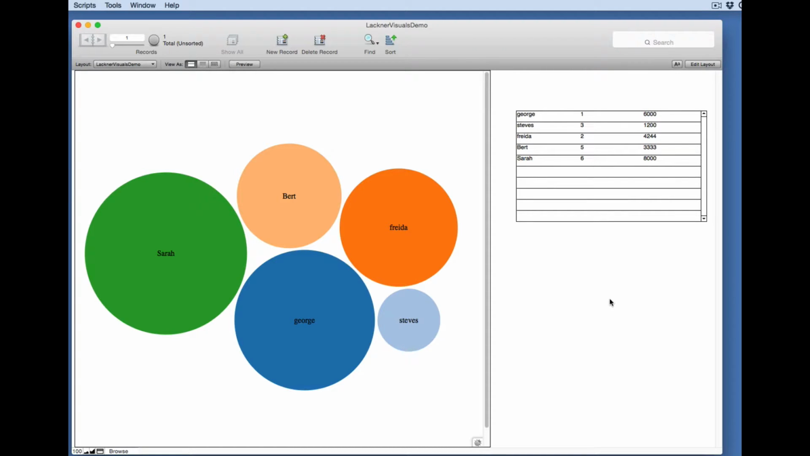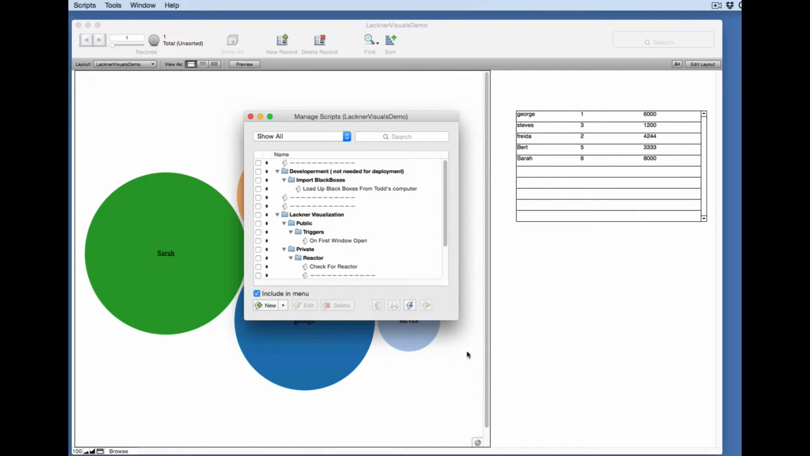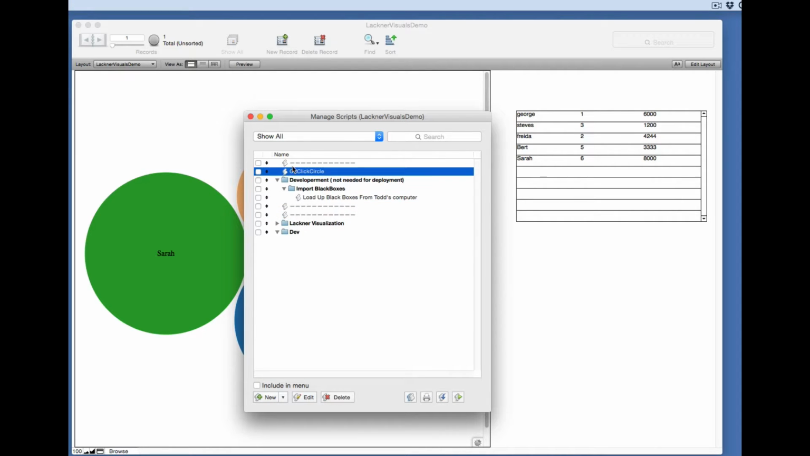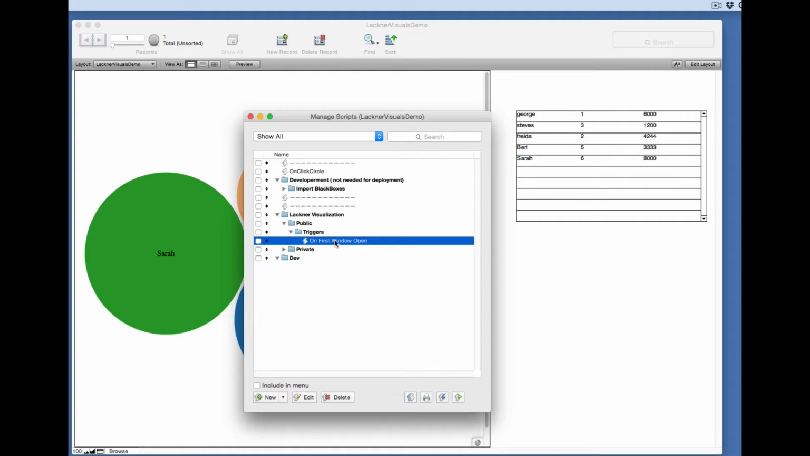So looking at how to install this stuff. In this sample file, I have this folder here called Lackner Visualization. Inside of that, we have a public folder, and inside there is trigger, and this script on first window opens. So you're going to want to run this as part of your successful login. After somebody logs into 6-in-1, you need to run this script. It will check for Reactor, and it'll give them an error if Reactor is not installed correctly. And then it will install the black boxes into the solution for that person.